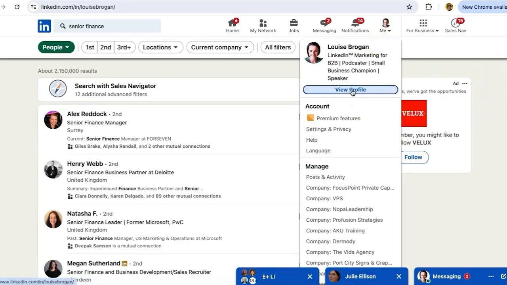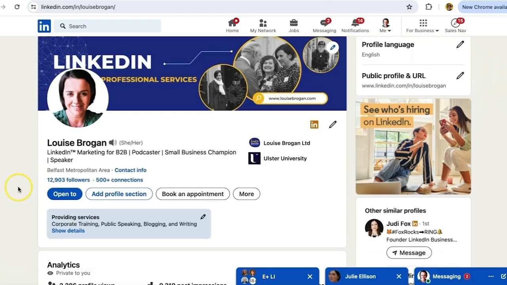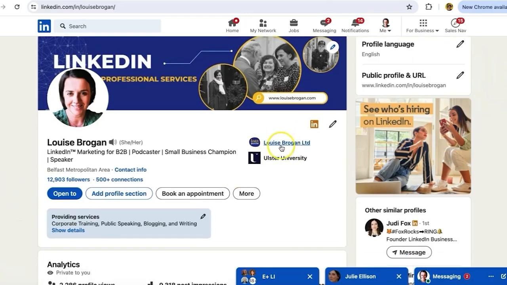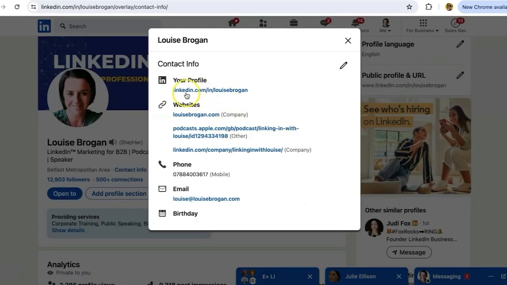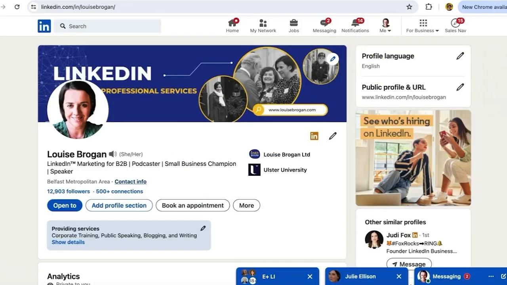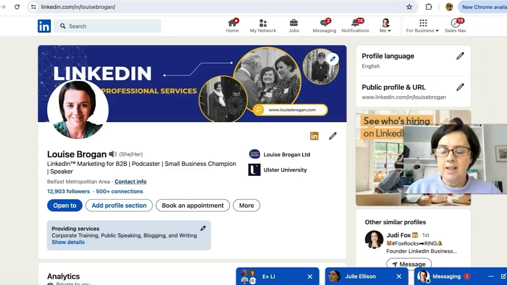You go back to your own profile. Then you have your company in here and you have your university in here. Always check your contact info is up to date, that you have your profile, your websites, and your contact email showing on here. One of the things that helps your profile look professional is when you have got a public profile and URL that reflects your branding and your name.